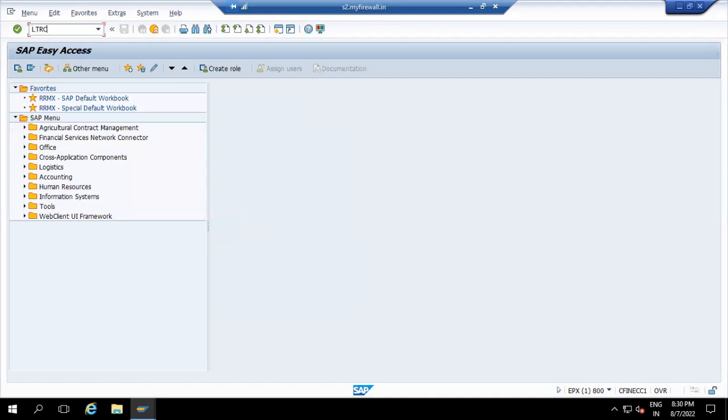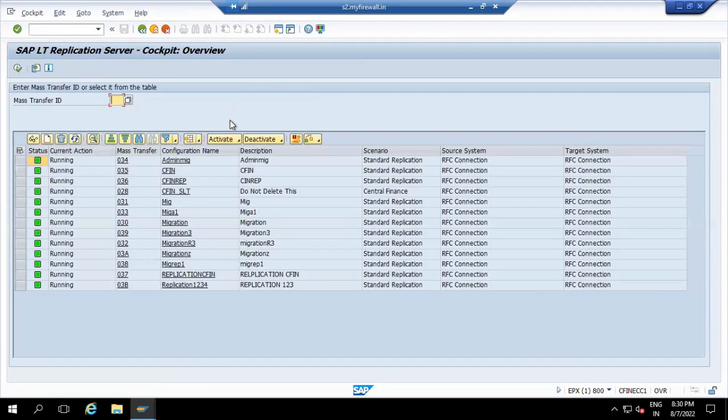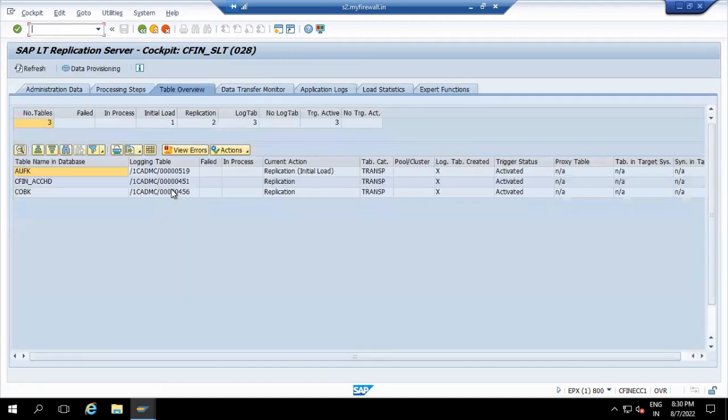This is LTRC. Normally you use LTMC, the normal migration cockpit, but this one is LTRC, that is your SLT. Multiple mappings, multiple RFCs are working. Three activities, three replications we are going to perform. One is your accounting document, this is the RFC. Another one is your internal CO documents. And another one is your cost object mapping. So whenever we replicate the data from the source system with this interface, we perform it through this mapping.